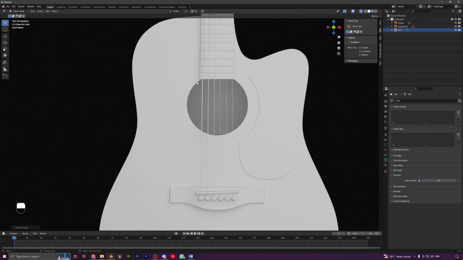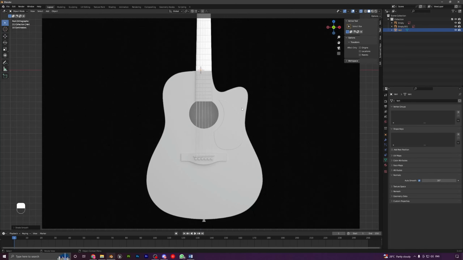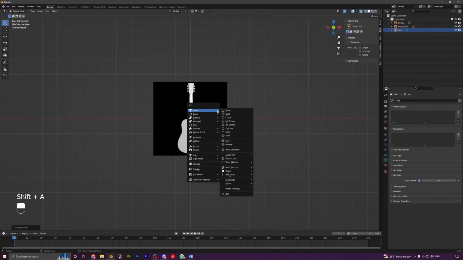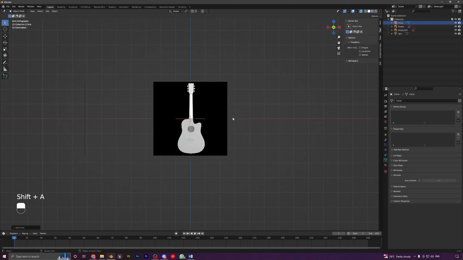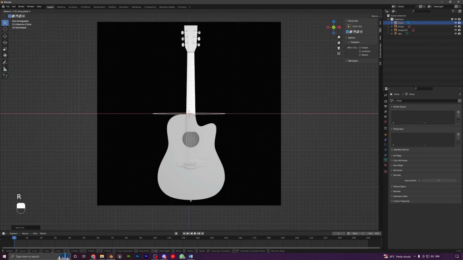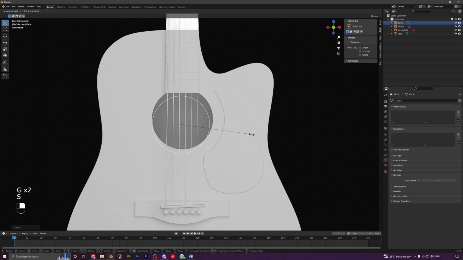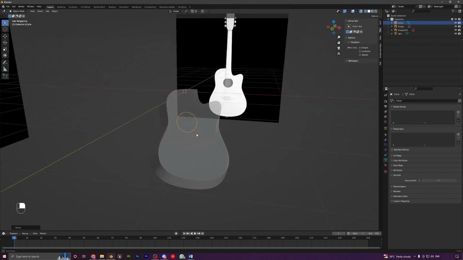Next we can create this circle over here, this hole-like shape. That is also very easy to do. What you need to do is press Shift A, go over to Mesh and add a circle this time. Press R then X to rotate the circle on the X axis by 90 degrees. Scale it down and place it right over here. Again scale it down. Just try to match it with the reference image. And I think that fits pretty good.